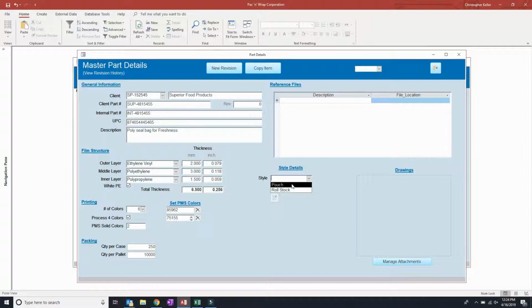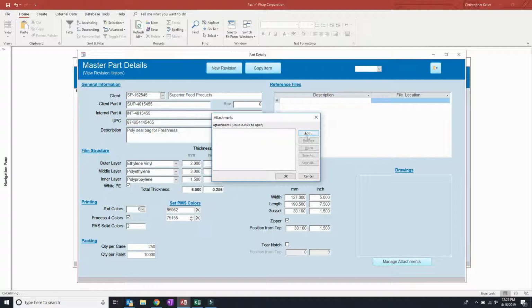We can go ahead and do a style. This time we'll do a pouch. Actually, I'm going to do this in inches this time. Let's say 5 inches. We will provide a zipper at 1.5, and we're going to leave the tear notch off. Right. This manage attachments here just to show you that this does still work.